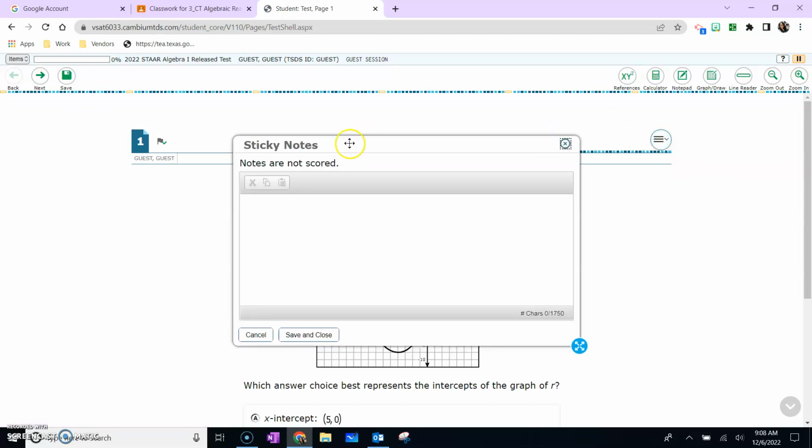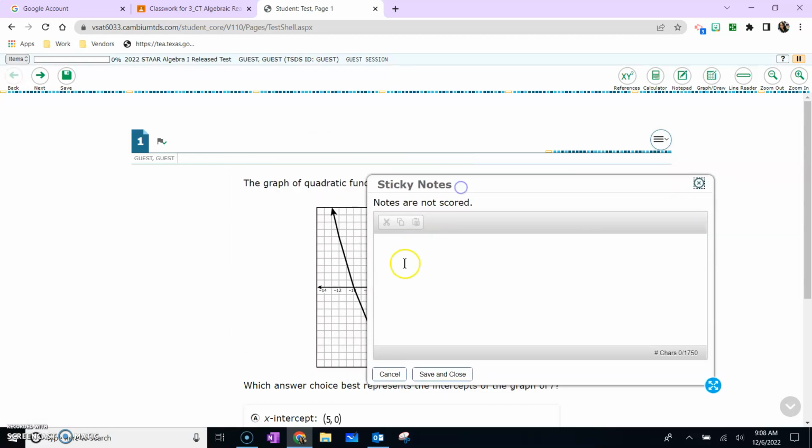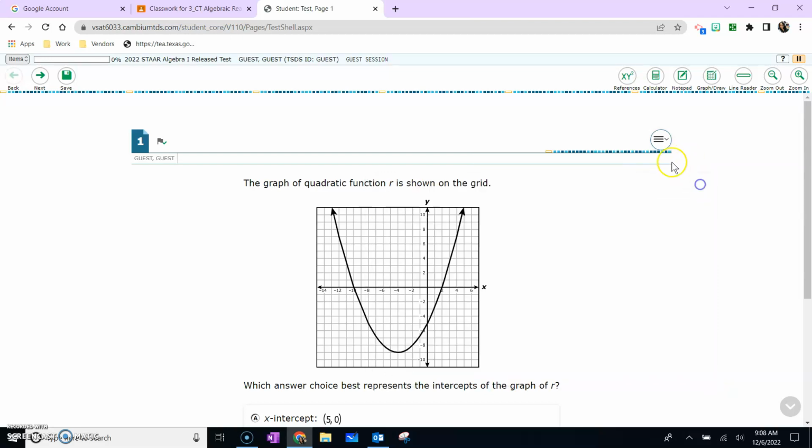You can add sticky notes, which is similar to your Notepad. They will not score what's on here, so feel free to write whatever it is that you may need to write for the question.